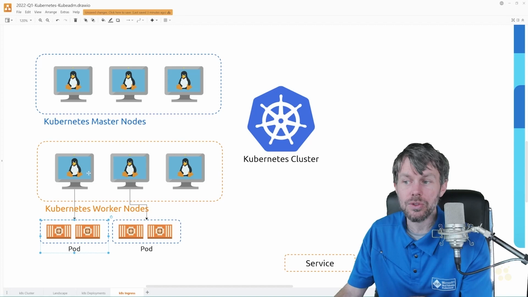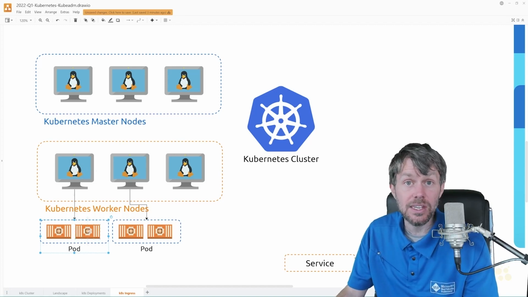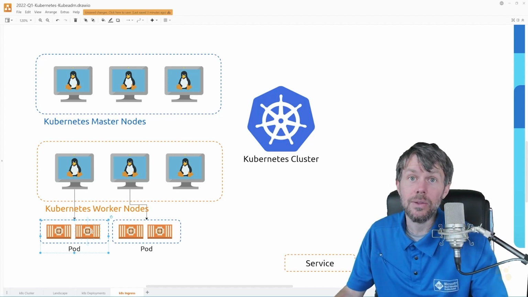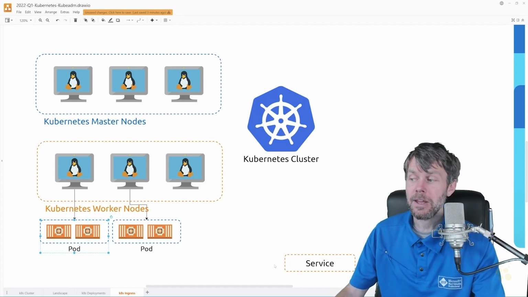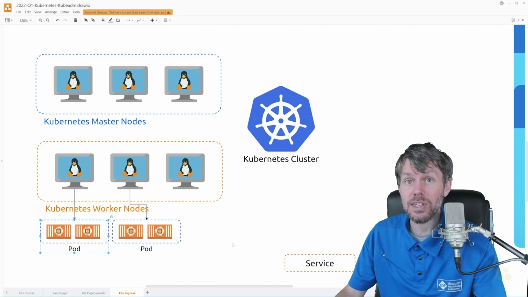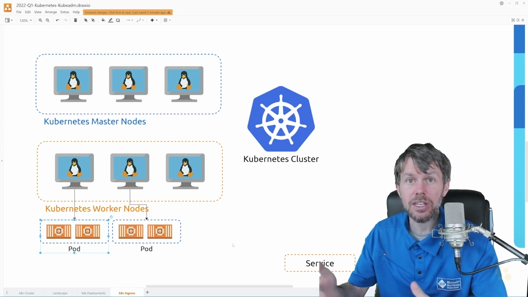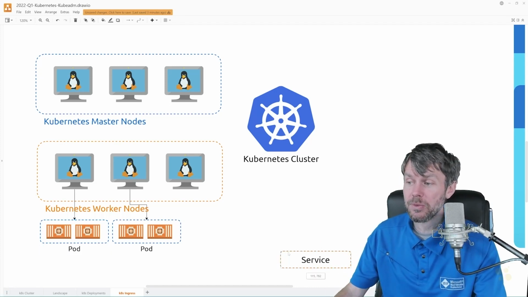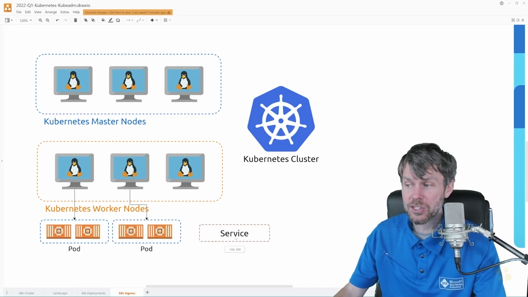So each of the master nodes, each of the worker nodes, each of the pods using the VPC container network interface, they all get IP addresses on that virtual private cloud. Now, in order to expose this application to somebody who's coming in externally across the internet, we need to deploy something known as a service controller.